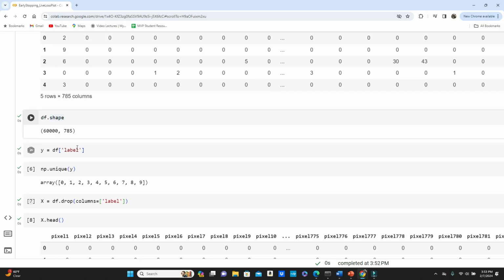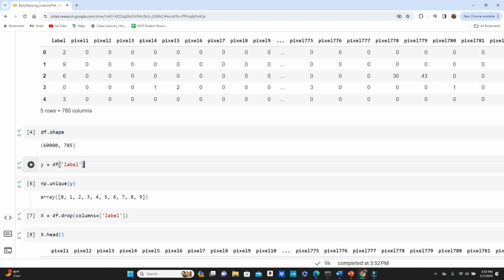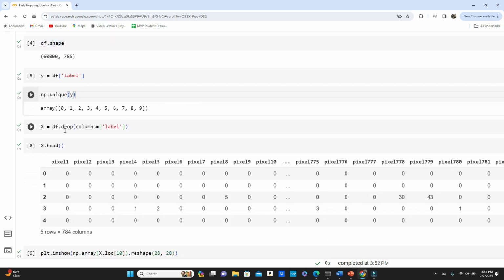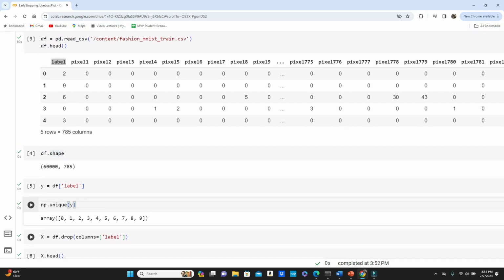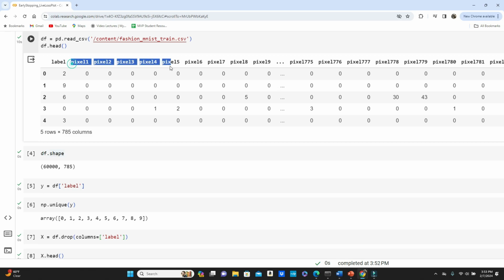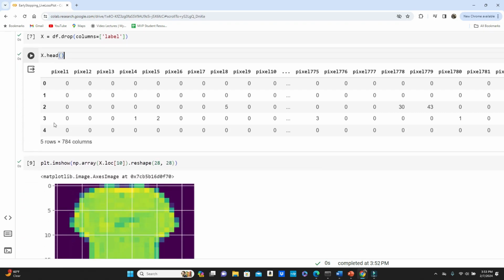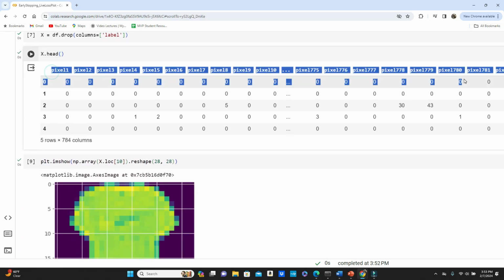So first, I want to separate the labels. So y equals df.label, just this column here. And then let's see the unique labels. We have actually 0 to 9, as I already mentioned. These are the labels. And if we just drop this label from this df, we get our training features. That's what I did: X equals df.drop columns label. Now you see x.head, we have only the pixel values.